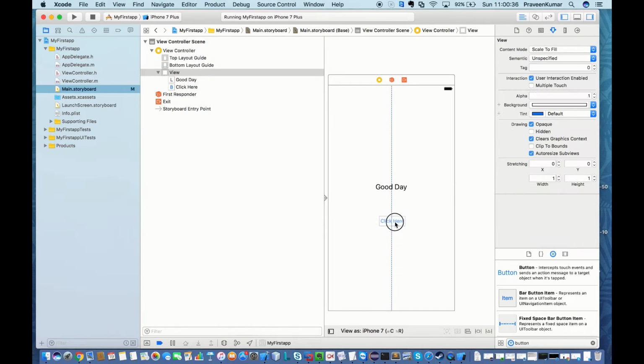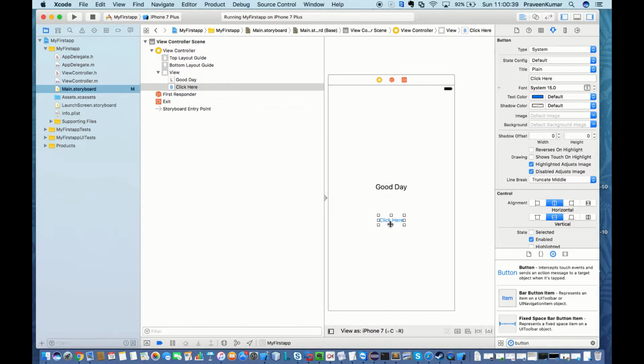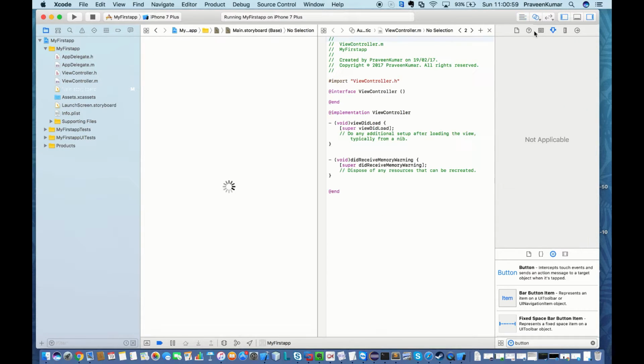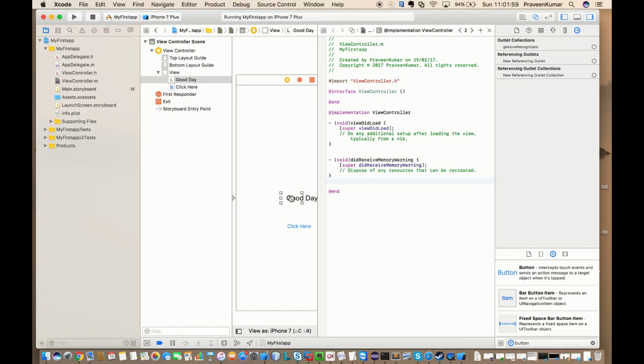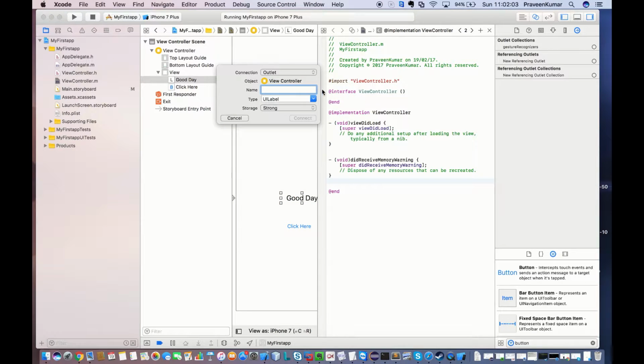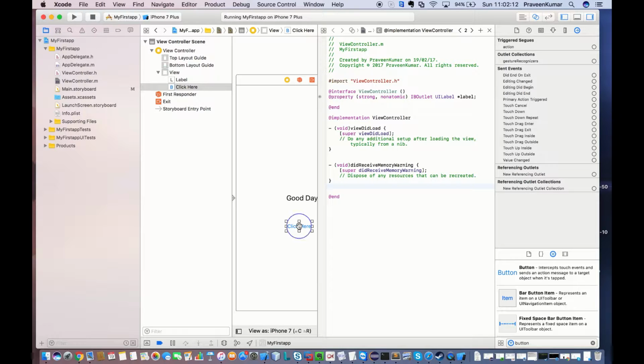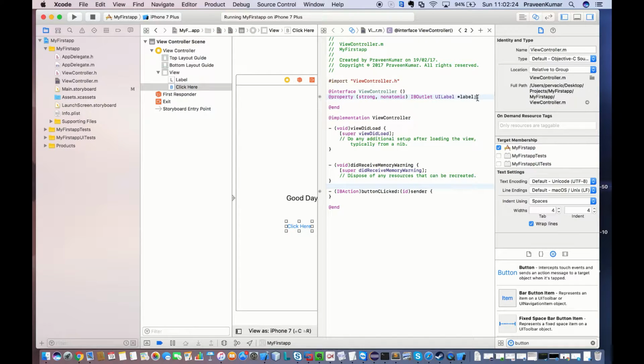So now first thing, when you click here, the code should change the text of the label to a different text. So now click on the assistant editor. By clicking on the label and pressing Ctrl, drag onto ViewController.m and name it label. By doing the same thing on the button, clicking Ctrl and dragging it onto ViewController.m, give it the name buttonClicked. So now we have a property of UILabel named label and an action of the button named buttonClicked.